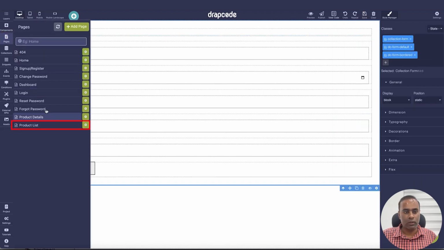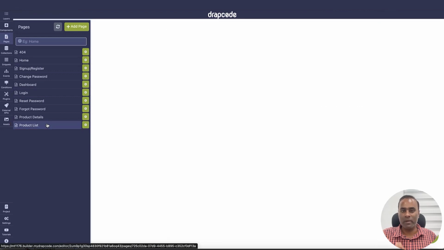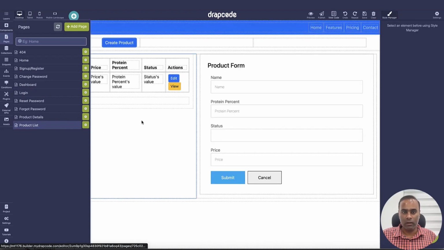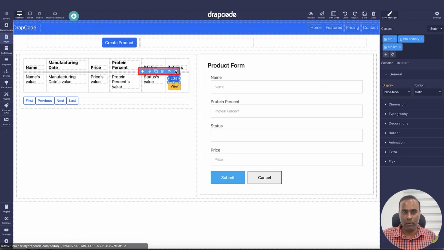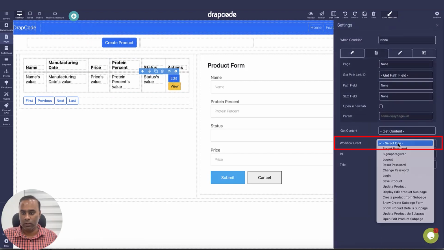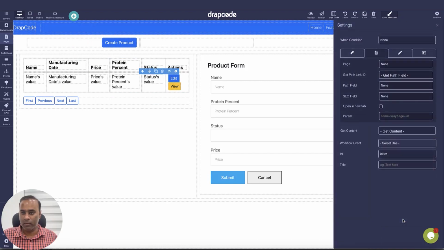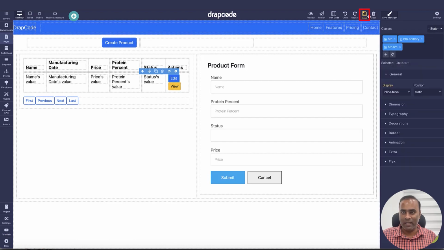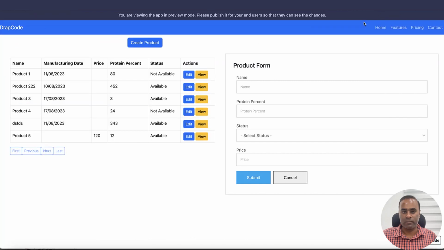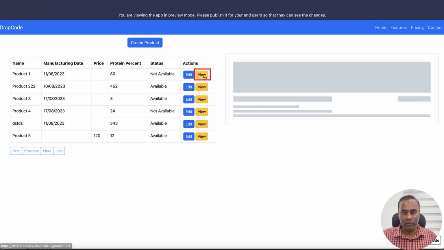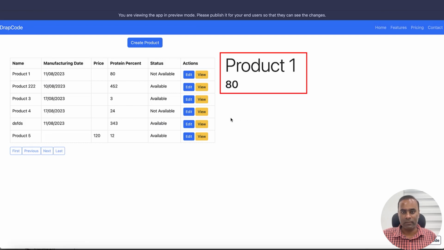Now let's go to the product list page and bind the open subpage event to the edit button. So I'll go to the edit button here in the workflow event. I say open edit product subpage. So we have bound the event here and we have also bound the event to that particular subpage form. Okay, so I'll just reload the page. So this is the default data. Now if I click view, it will open the details here.